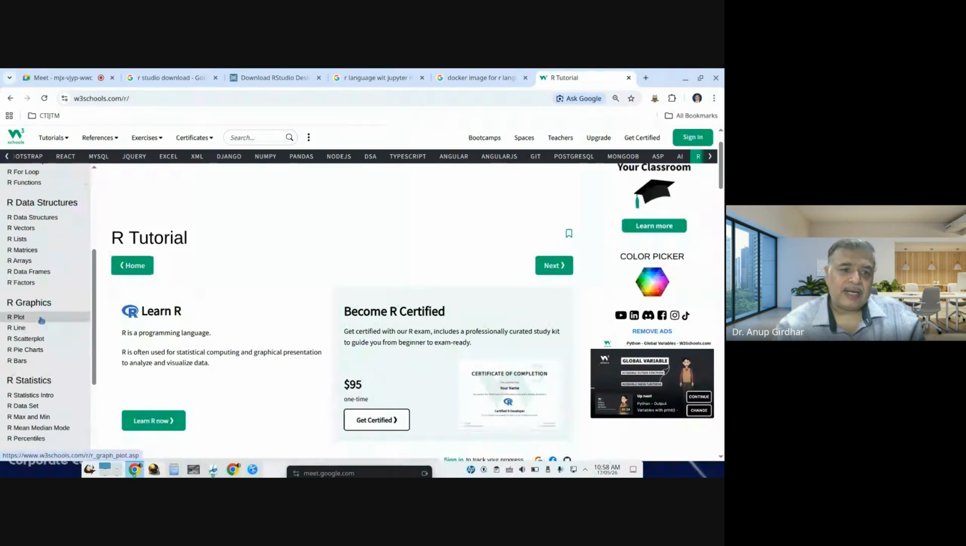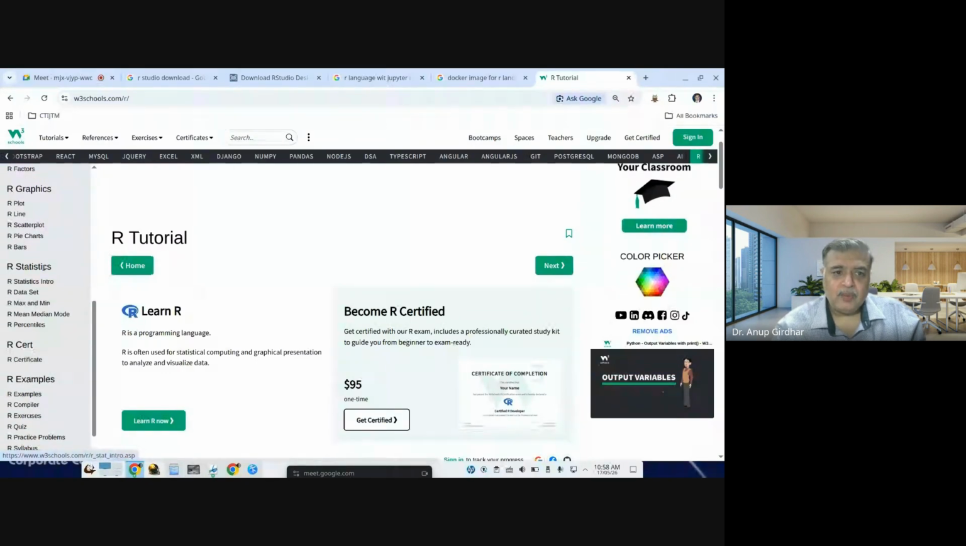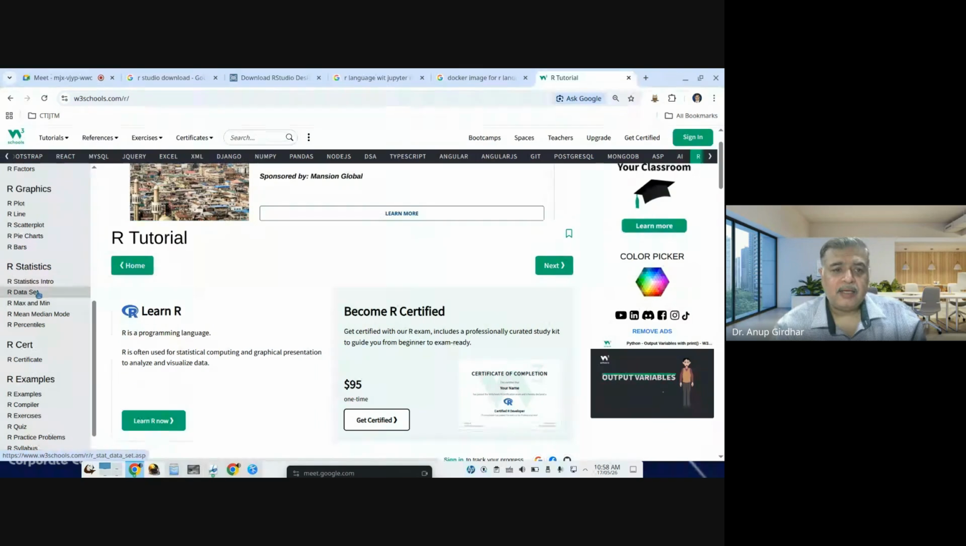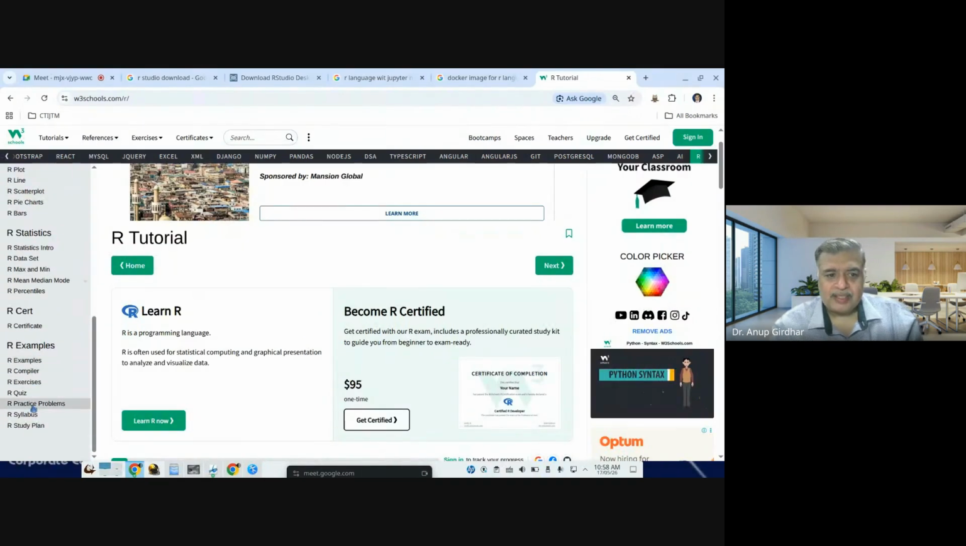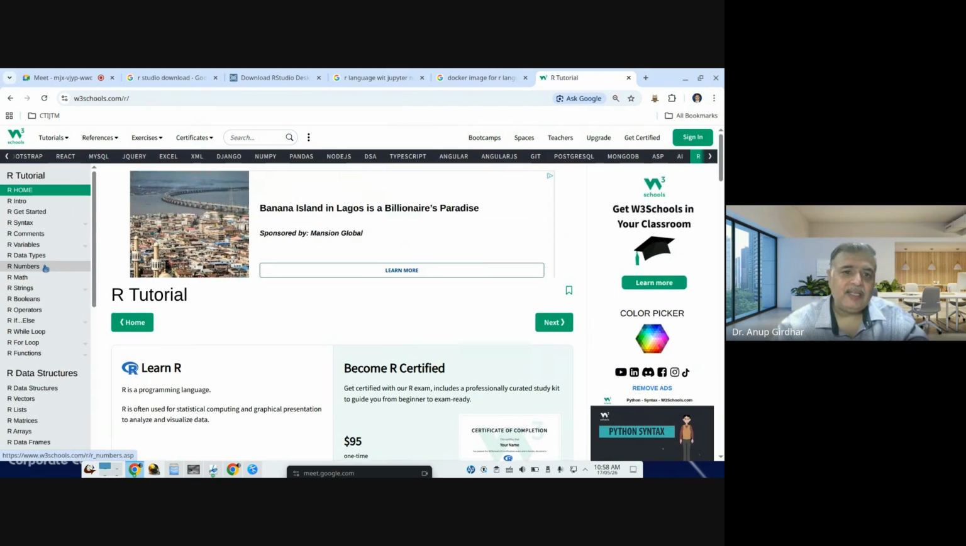For plotting and graphs, you have R plot, R line, scatter plot, pie chart, bar charts. So almost all the charts. Apart from that, you will get statistic methods. So many statistic methods are there, like data sets, how to handle a data set, minimum value, maximum value, mean, median, mode, percentile, which you can calculate by using the R language. And some good examples of how you have to practice and all that stuff. So at least you will get some basic idea how to perform R language.